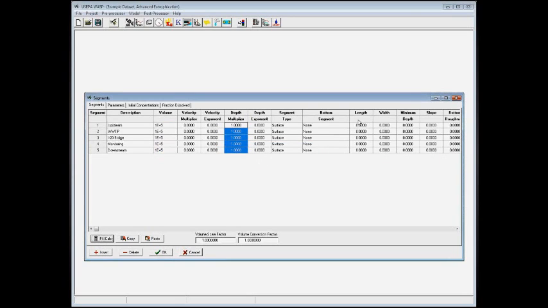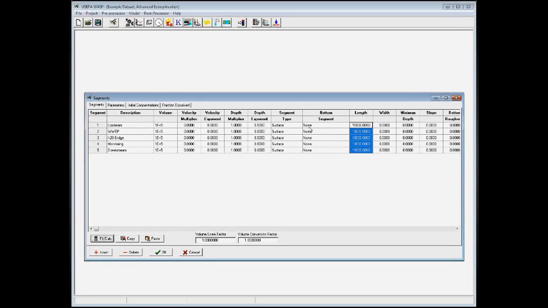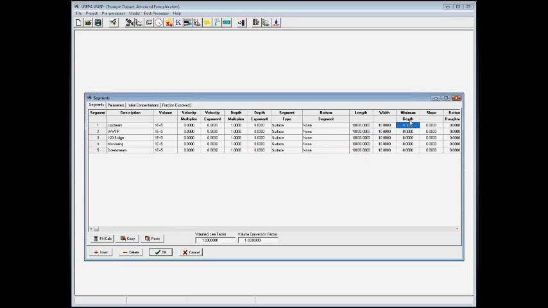And then because we are using the kinematic wave, we do have to put lengths, widths, and slopes in here. The other thing that will happen is whatever you put in here, it'll recalculate the volume. So I'm just going to set the length to 1,000. I'm going to set the width to 10. And then we can set a minimum depth. In other words, if the flows go away, this will be the lowest the depth will get.